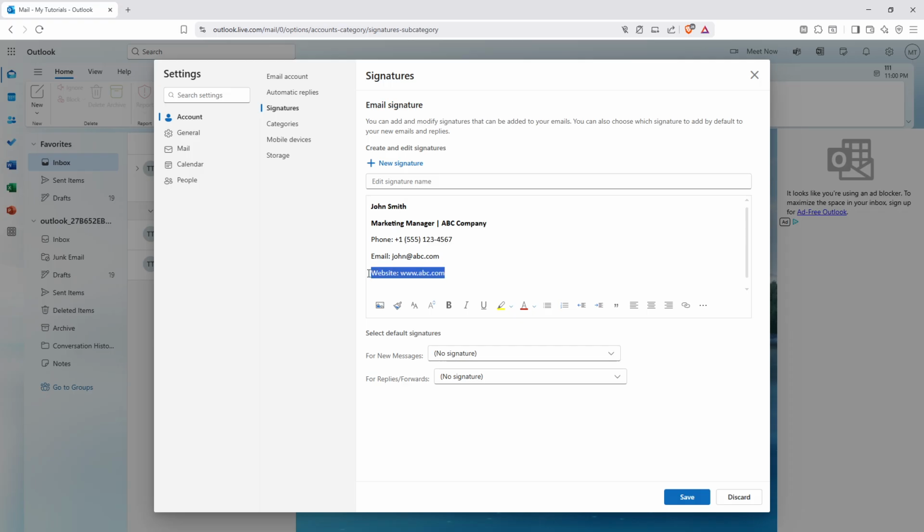After perfecting your signature text, give it a name. Naming your signature helps when managing multiple signatures, or if you need to set specific ones for different purposes. To name it, simply find the Name Your Signature field and enter a suitable title. Lastly, don't forget the all-important final step. Click Save. This ensures all your hard work details and formatting are securely recorded. Once saved, your signature is ready and will automatically appear on your outgoing emails, giving them that professional polish.